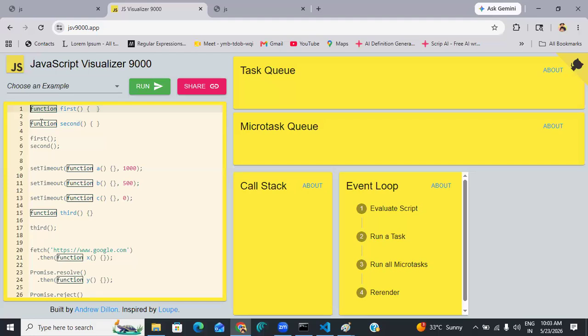Function one and function two are synchronous. And setTimeout is asynchronous. And promise is also one of the asynchronous statements. Okay, now. Right.